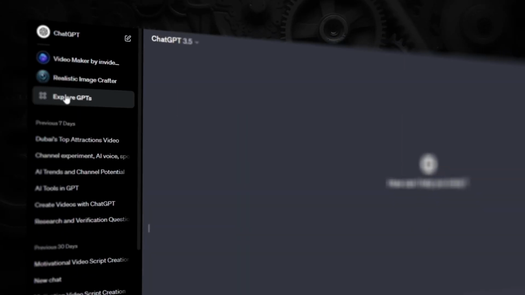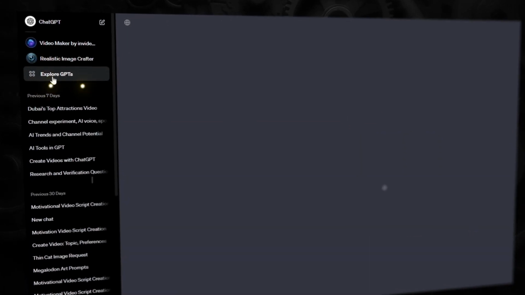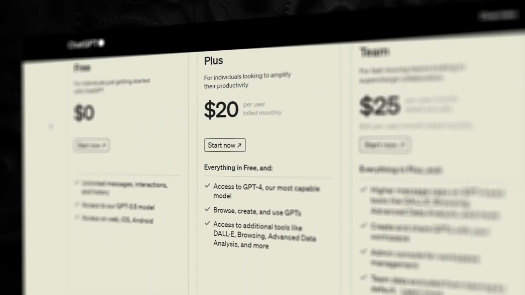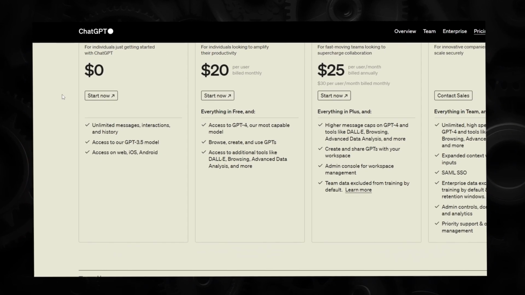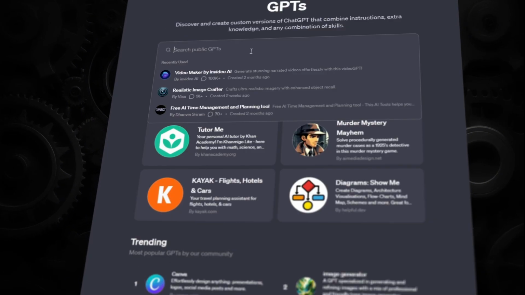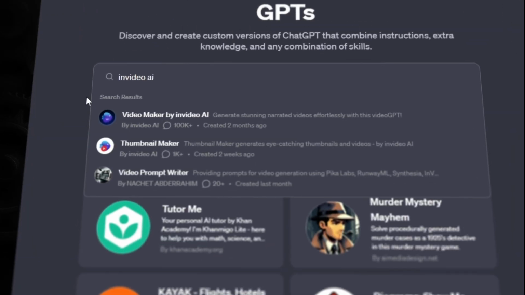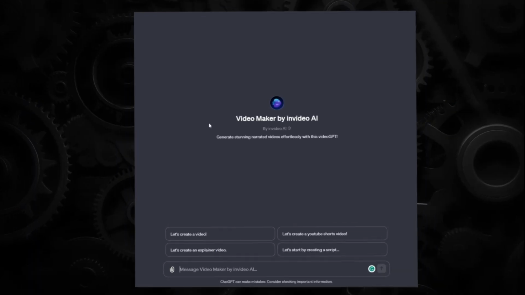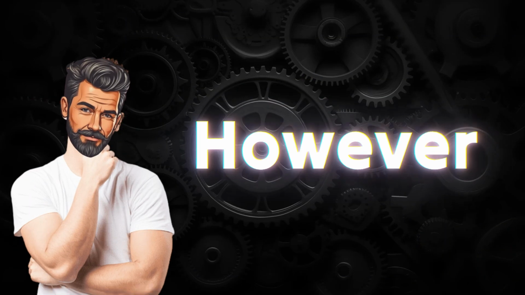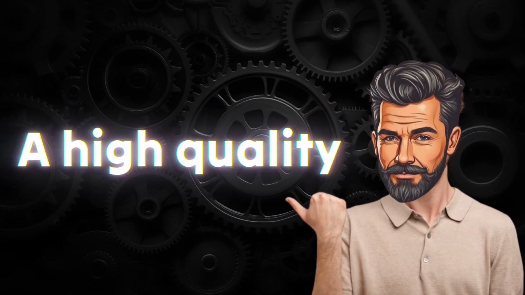To access it, head over to ChatGPT and go to the Explore GPT section. If you can't find this option, then you'll need to get ChatGPT Plus, which costs around $20 per month. After upgrading your account, you will have the same interface. Next, search for InVideo AI. All you need to do is provide your prompt, and it will automatically generate a script for you and then edit it. However, it's important to provide a high-quality prompt.